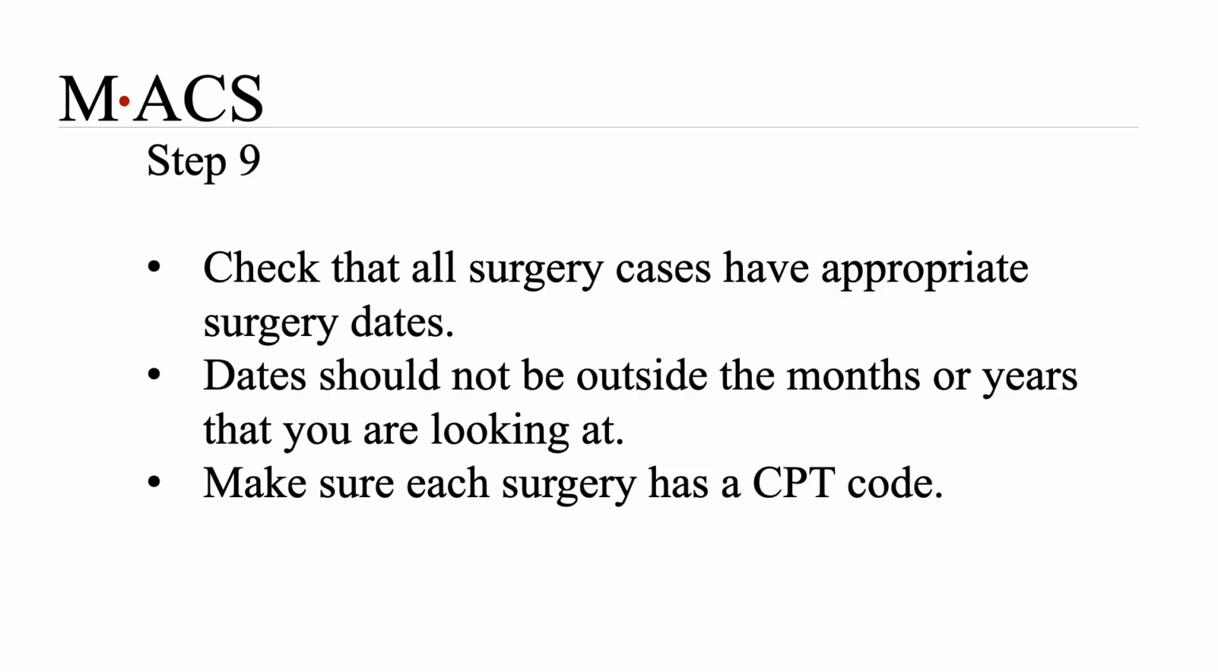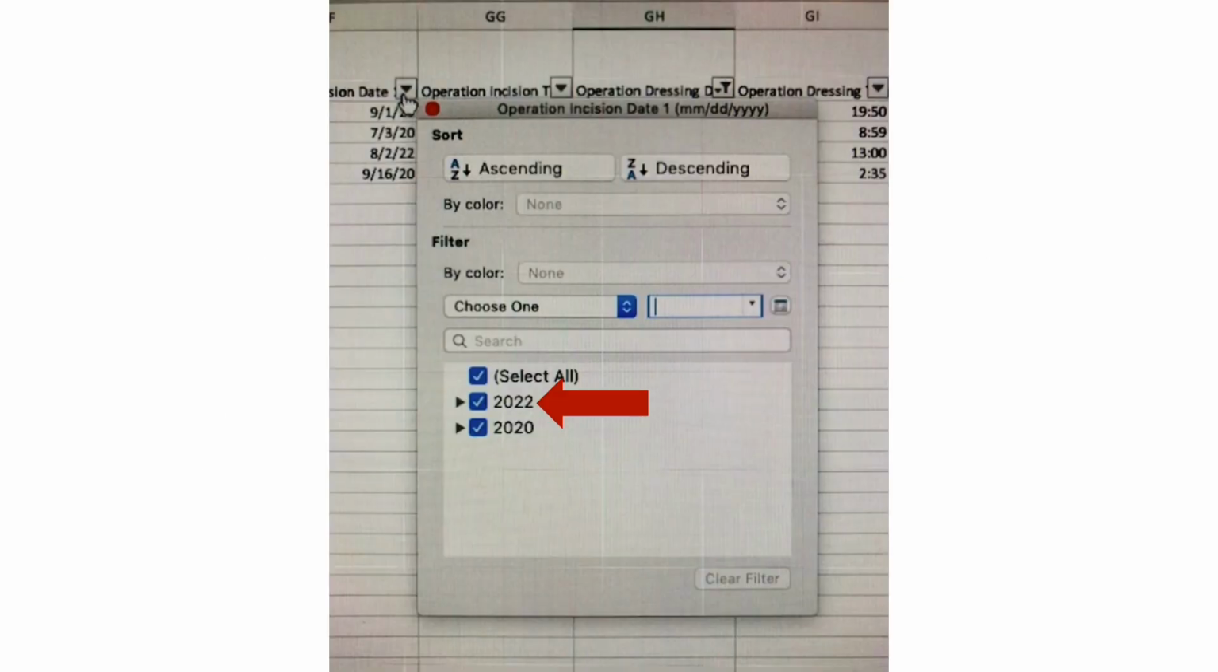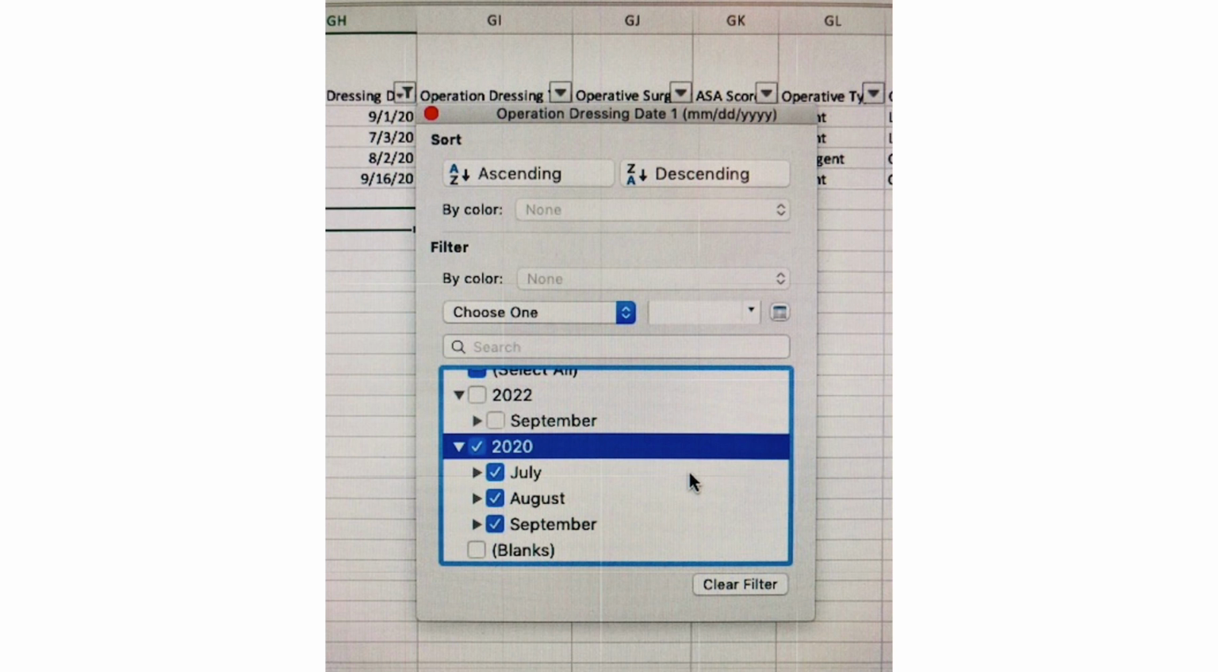Step number 9, check that all surgery cases have appropriate surgery dates. Dates should not be outside the months or years that you are looking at. Make sure each surgery has a CPT code. Notice when I click on the filter tool under Operation Incision Date, all years entered into the cells in that column will appear. The current year is 2020, so I should not have a case from 2 years into the future. I can now find this patient and correct the year in Qualtrics. I can also click on the year to further sort the months of the cases. I know that all of the cases that I am currently cleaning occurred between July and September, so we are okay here.